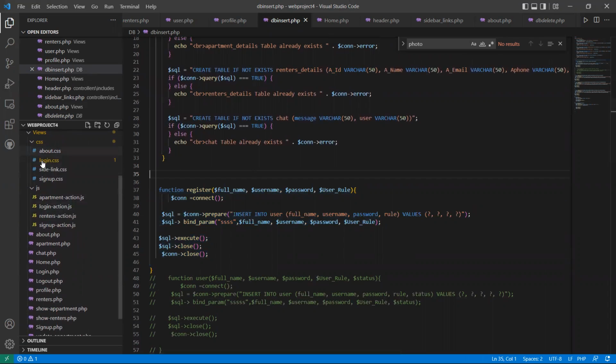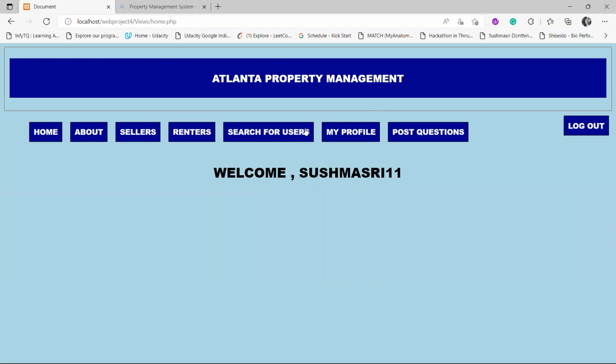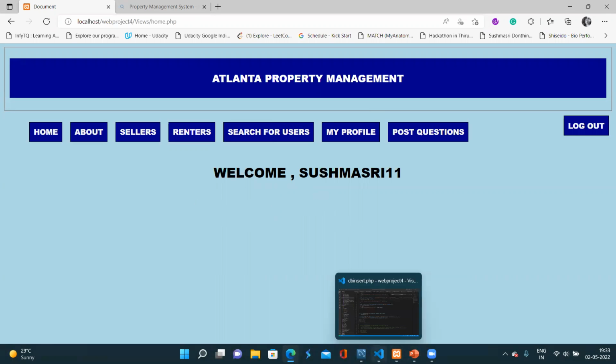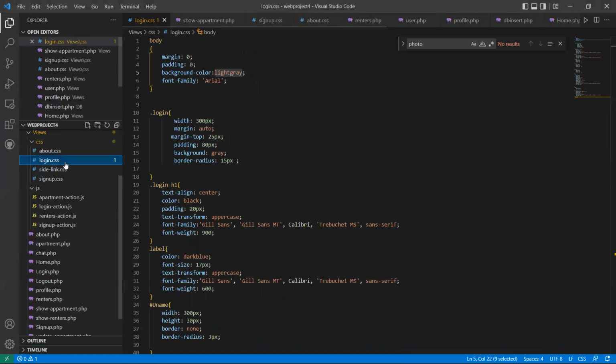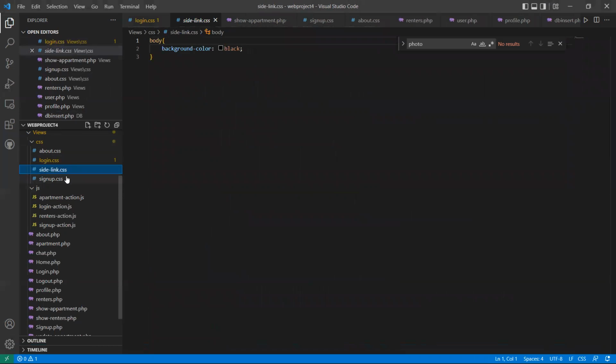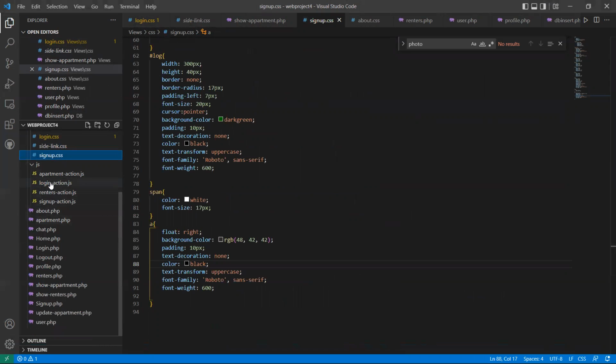And these are the CSS files that I have made. I have made everything in this application to be a blue kind of view. So this is the CSS styling that I have written, and these are the JS files.